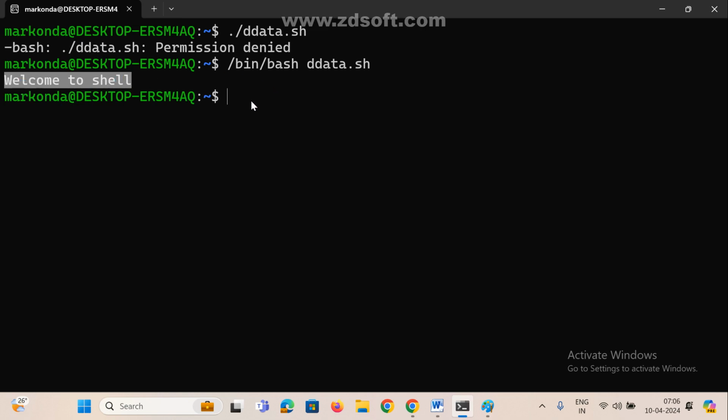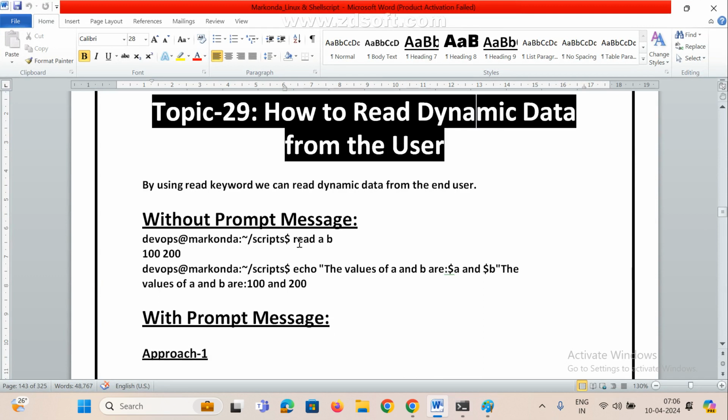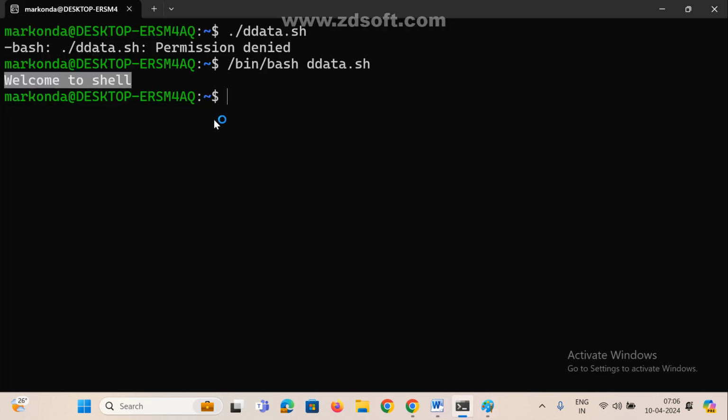Now I want to read data. If you want to read data, there are many ways. By using the read keyword, we can read dynamic data from the end user. Here I am the end user.